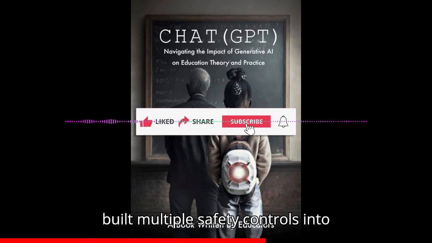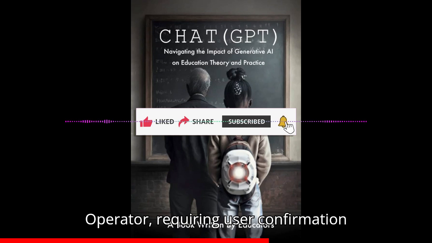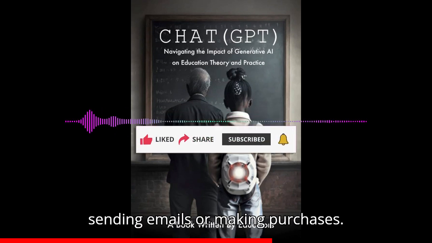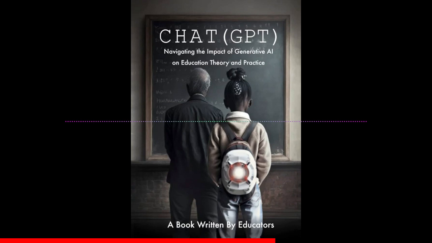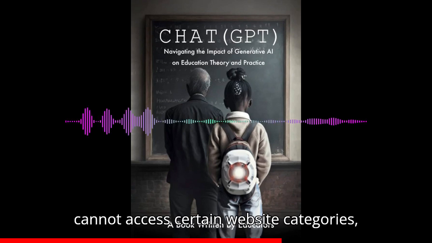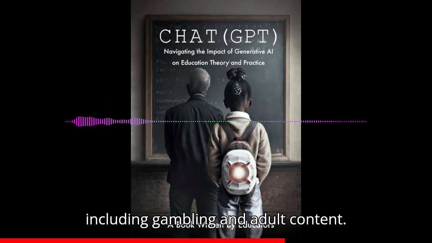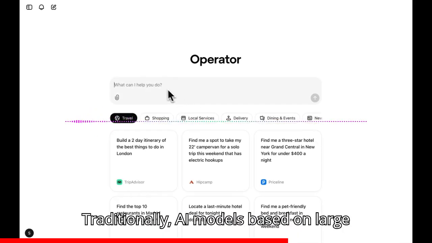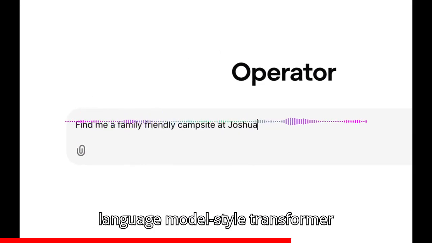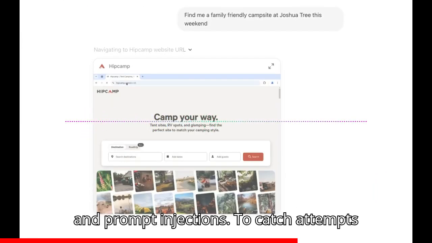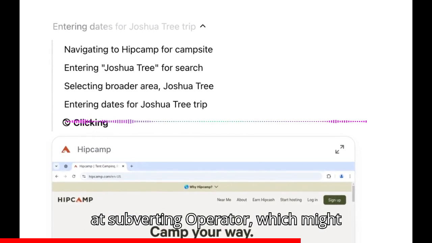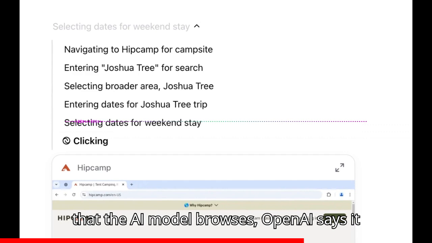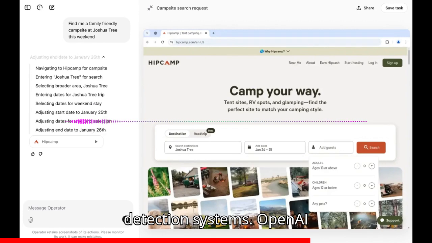OpenAI says it built multiple safety controls into Operator, requiring user confirmation before completing sensitive actions like sending emails or making purchases. Operator also has limits on what it can browse, set by OpenAI. It cannot access certain website categories, including gambling and adult content. Traditionally, AI models based on large language model-style transformer technology like Operator have been relatively easy to fool with jailbreaks and prompt injections. To catch attempts at subverting Operator, which might hypothetically be embedded in websites that the AI model browses, OpenAI says it has implemented real-time moderation and detection systems.